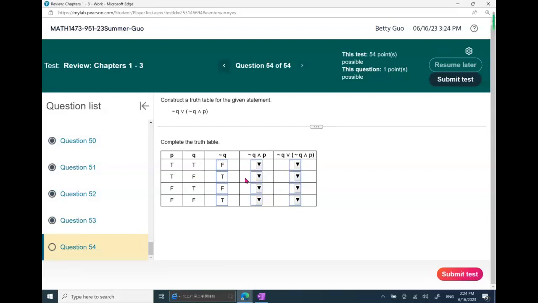So for that conjunction to be true, both components have to be true. So only the second case is true. All other cases are false. Please always double check. The first component is column 1. Second component is column 3. Only in the second case, they are both true. So that's the conjunction.